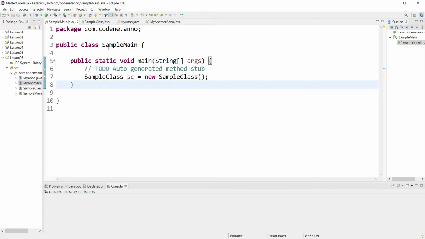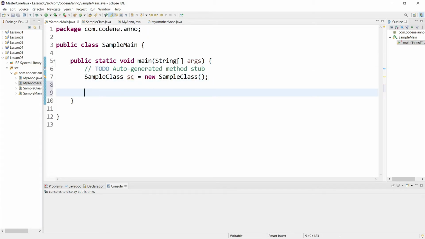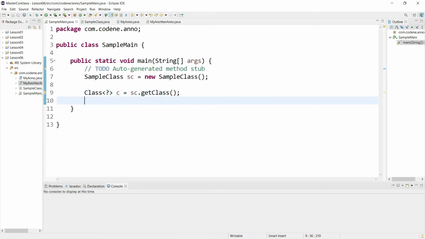Here I have a sample main class, and inside this I'm using an object of the sample class. Here we need to declare one Class like this: Class c equals to. Class is the class whose object tells us from which class this object has been instantiated. That is a simple use of Class. Now getClass. And this question mark is a generic type. I will explain this in our next session, so no need to worry about it for now.